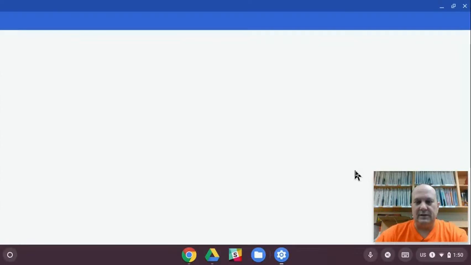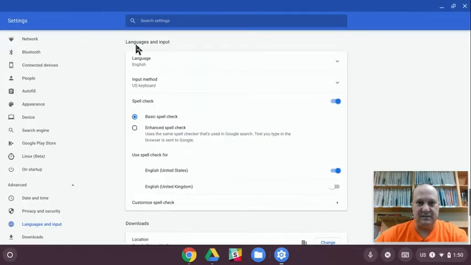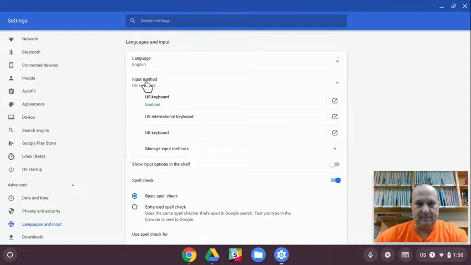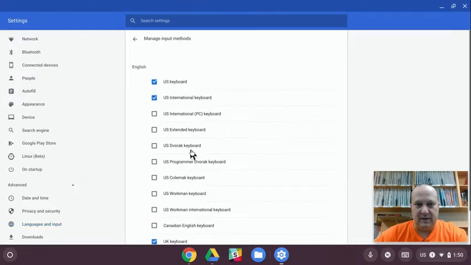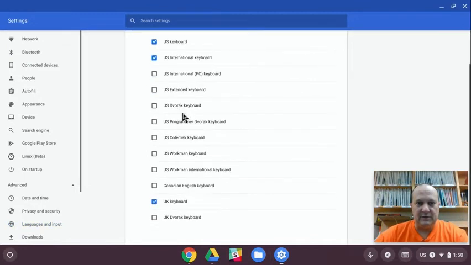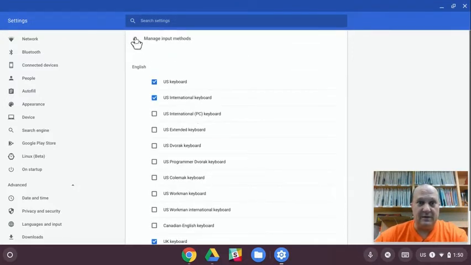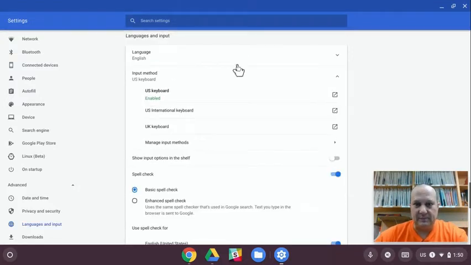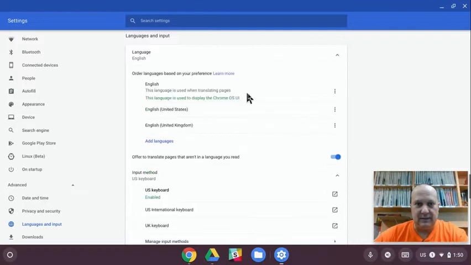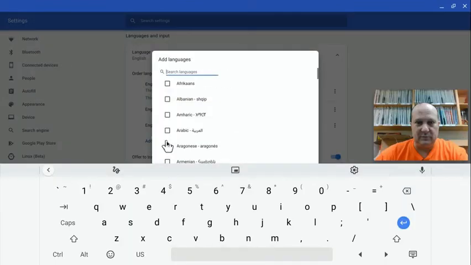So we're going to click the gear on the keyboard. That will take us into settings and specifically to your language's input. We want input method, and then we want to manage input methods. We want to add some languages. So down here, it should be showing French, but they are not there yet. So we need to add that language. So I'm going to go to Language, Add Languages.